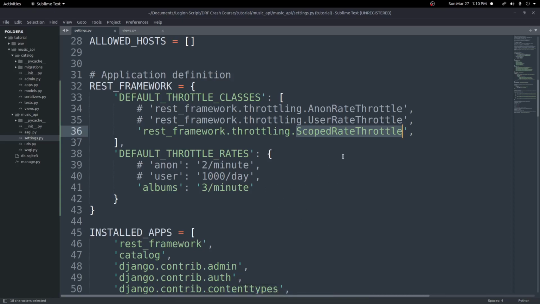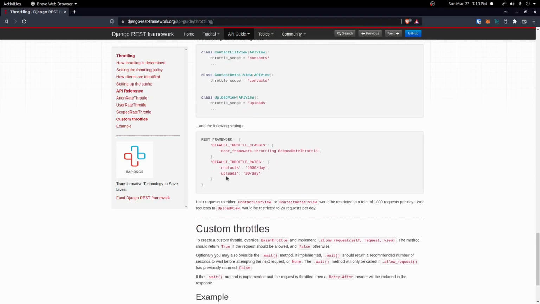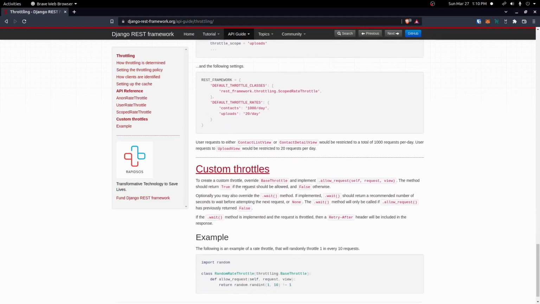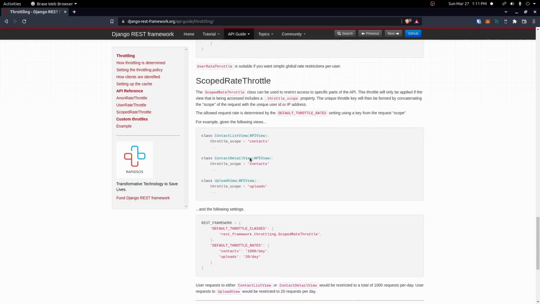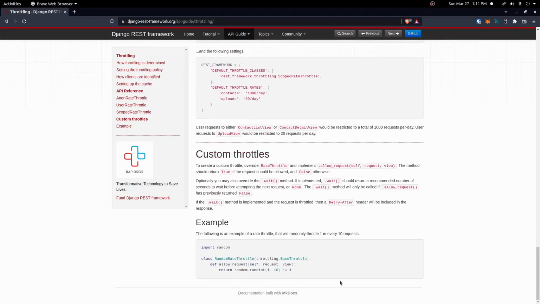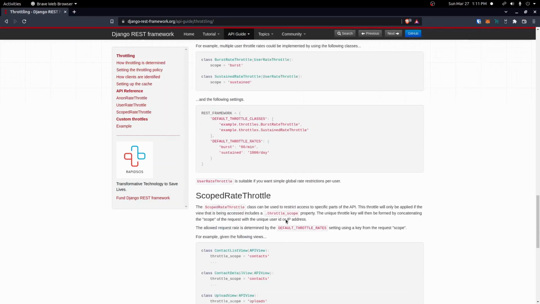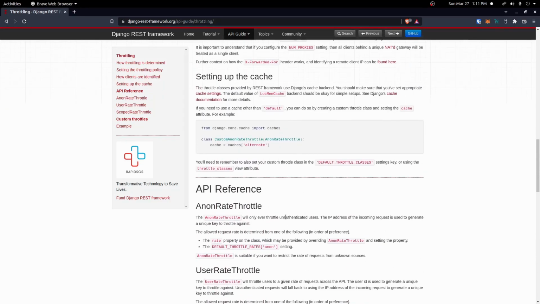And that covers most of what you'll need to get this set up. There's much more you could do if you wanted to get into more custom stuff. They have a section on here on custom throttles and how that can work. In this video, I'm not going to get into that as these will probably cover most of what you need, but there's an example down here if you want to try that out as well. But that's about it. If you can use the different non-user and scoped rate throttle classes, you'll probably be able to handle most of what you need for your API.